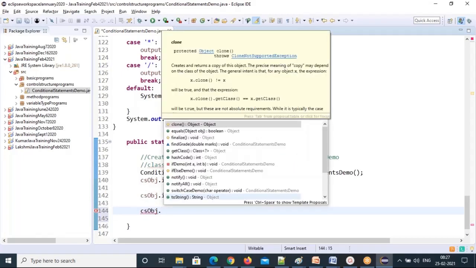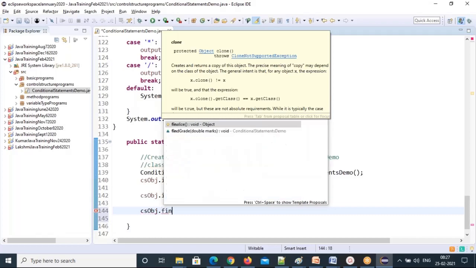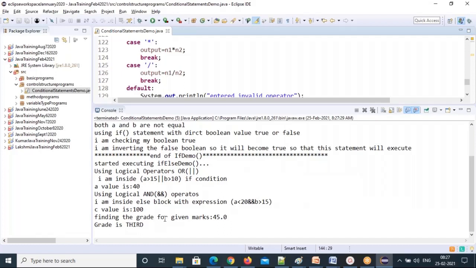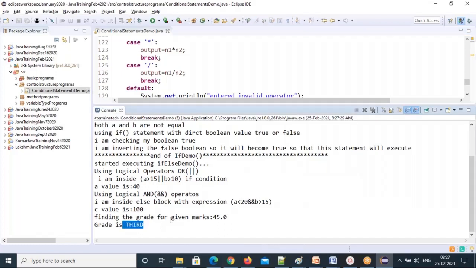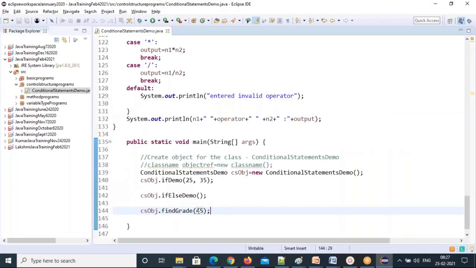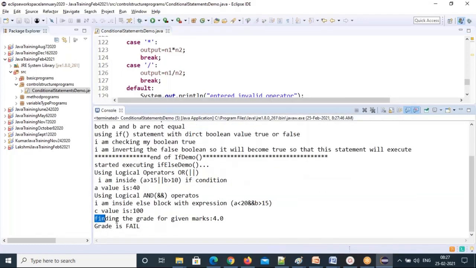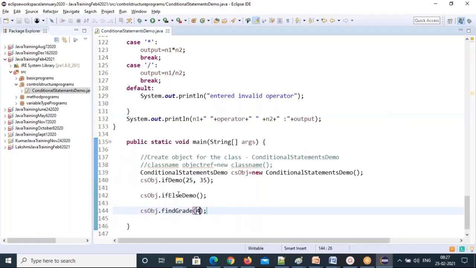Next method is find grade. So I'll give 45. Which grade does 45 fall under? Third grade, right? From 35 to 50 we put in the third grade. That's why it is showing third grade. You can check like that. You can give 4, so it will tell you all the ranges it is going through and whether your code is executing perfectly or not. If it is going into another grade, that's wrong, right? Let's see, fail grade it is showing. That's correct. You can check like that.